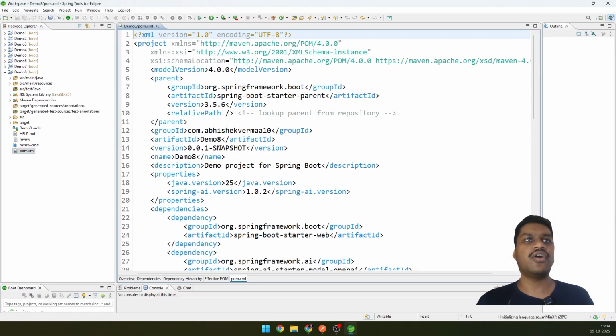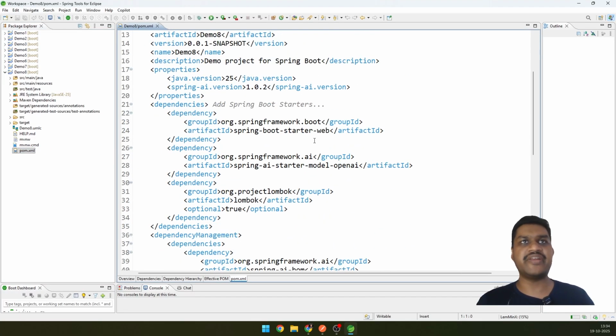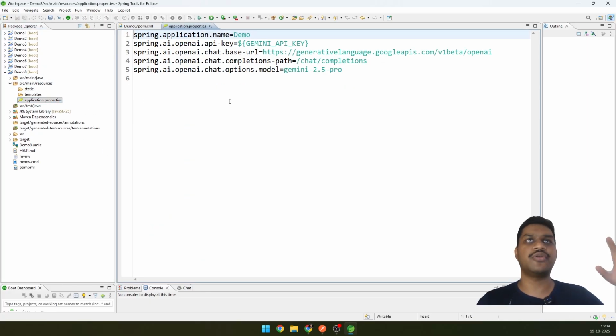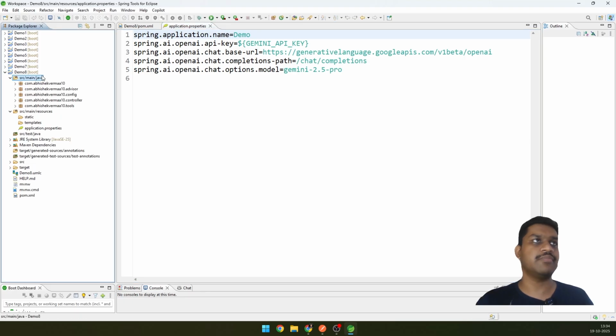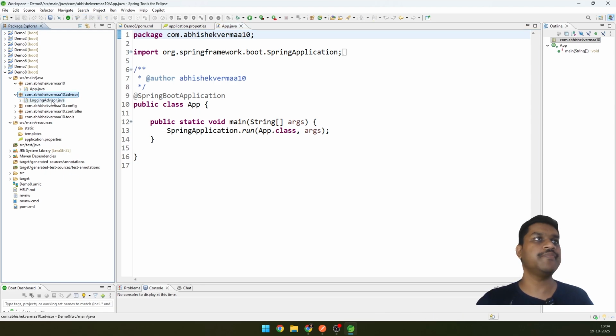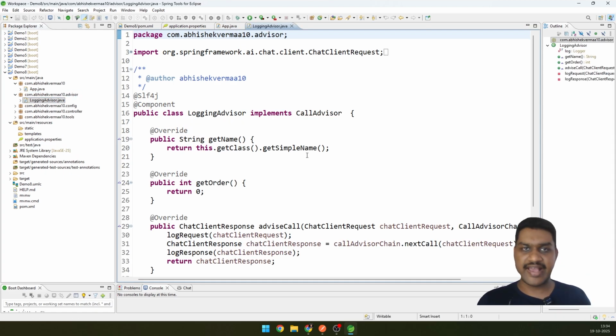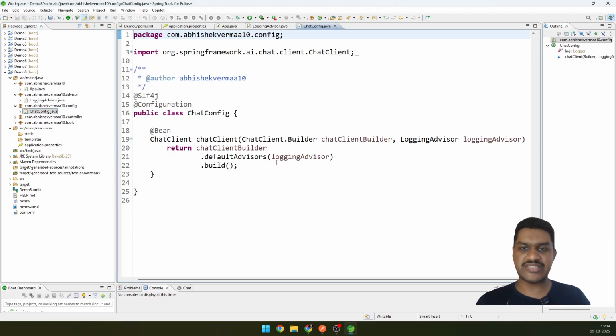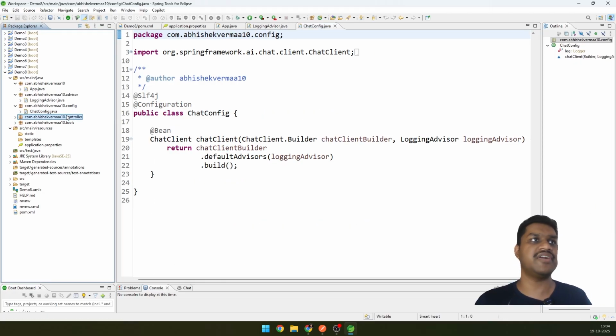Again, just for a very quick look: Java 25, web dependency, OpenAI dependency, Lombok, nothing interesting here. Then this particular application.properties file, exactly the same, nothing much interesting here. Then in this particular one, we just have the main method, nothing much interesting here. Then the logging advisor, exactly the same, nothing new here. In the config, just this basic config, nothing much different here.